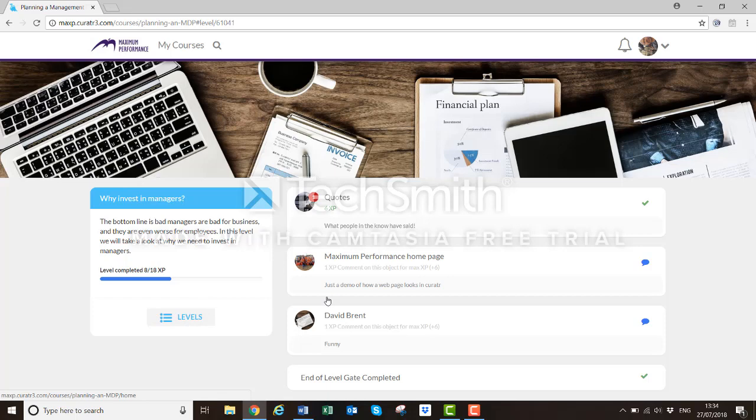Within this level I can see 3 objects. This is the content that I'm going to consume. It's small bite-sized pieces of content, and as you can see here there are 3. There's an indication on the right hand side here of my progress through that level. The green tick here shows me that I've completed that object, but the other 2 show me that I have still yet to make comments. As we go into a level, you'll see what I mean there.